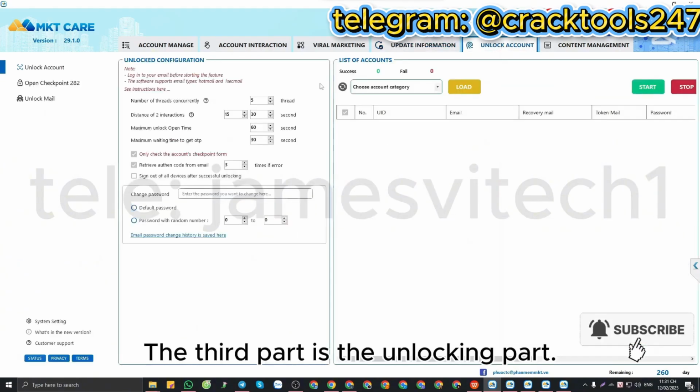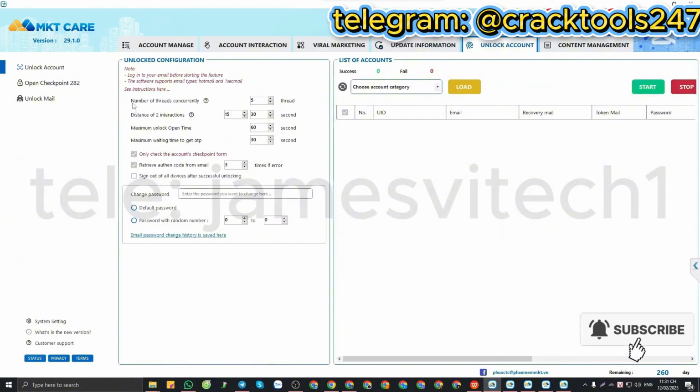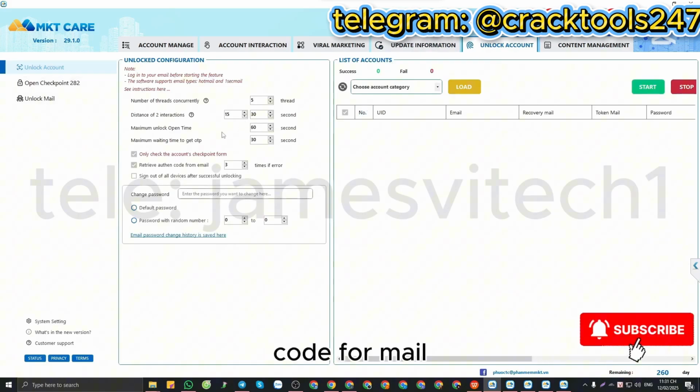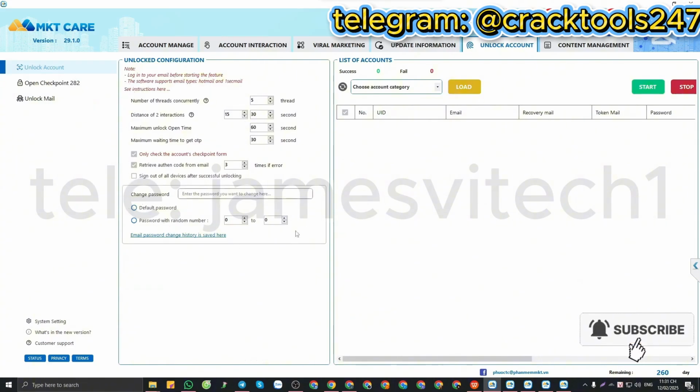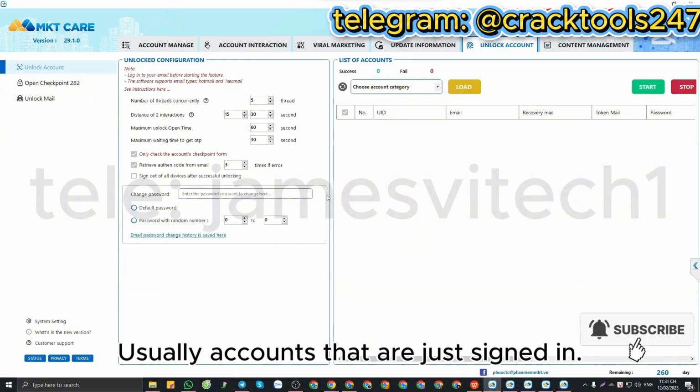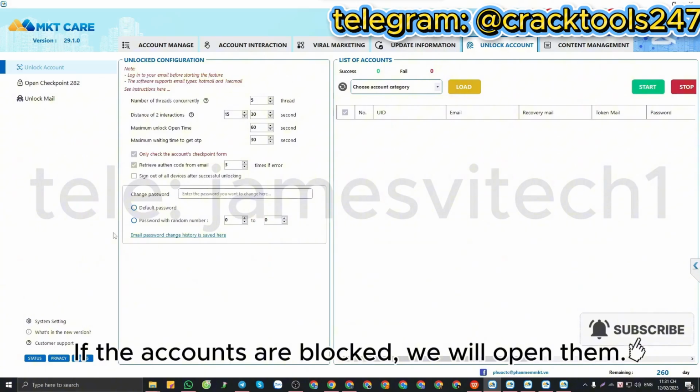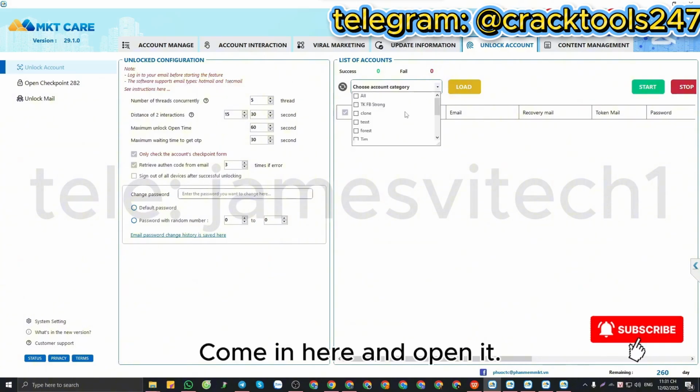The third part is the unlocking part. So this part is unlocked. 956, this is locked, code for mail. This part is unlocked. Usually accounts that have just signed in will be locked in this form, and if the accounts are blocked, we will open them. Come in here and open it.